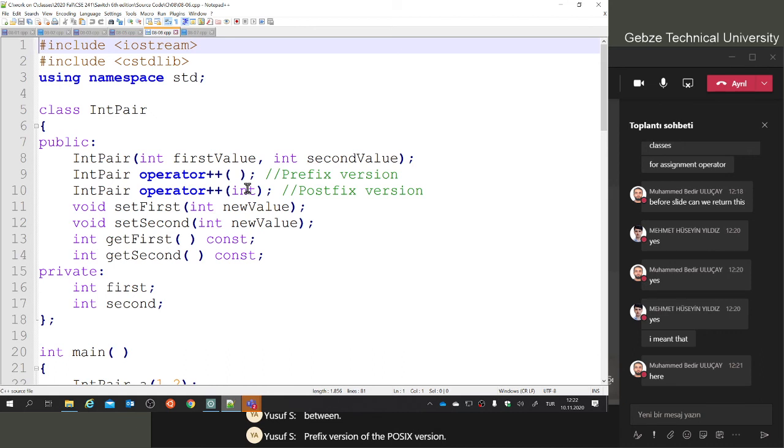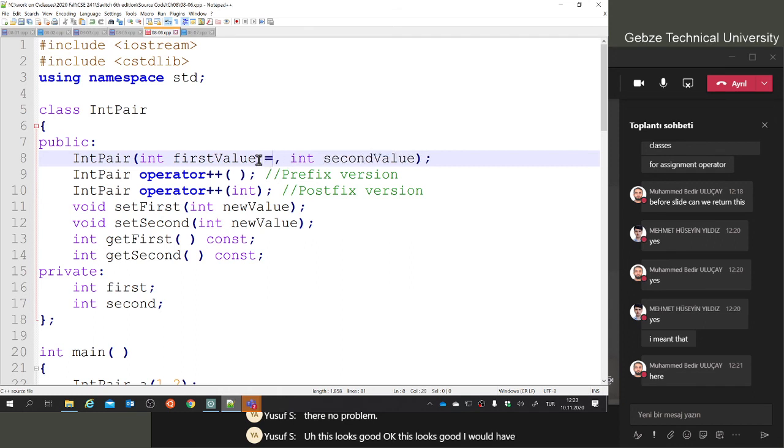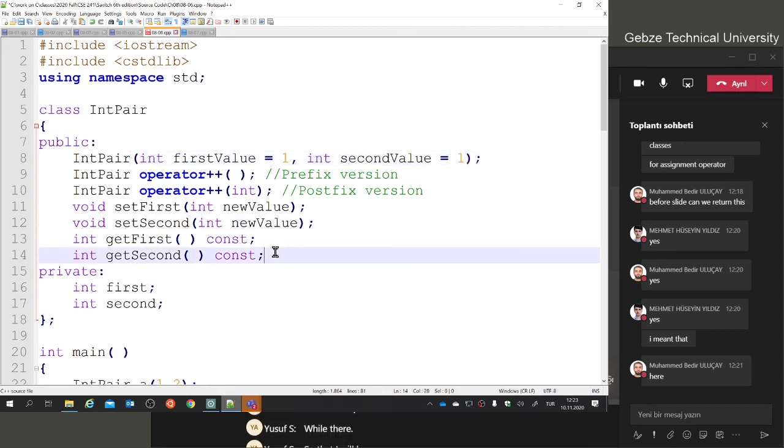Since I left early yesterday, I am going to take maybe 10 minutes more of your time. I need to finish this. So these are our setters and getters, nice const keywords there. No problem. And this looks good. I would have put a 1 and 1 there so that I will have a no parameter constructor too. Okay, let's see how they use it.